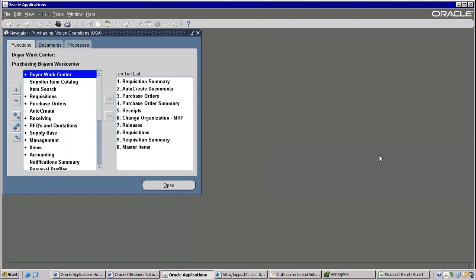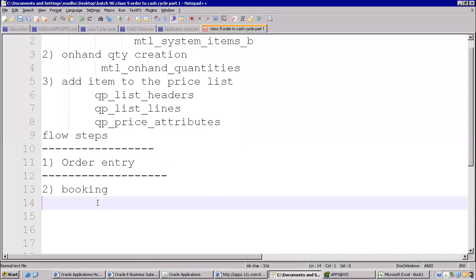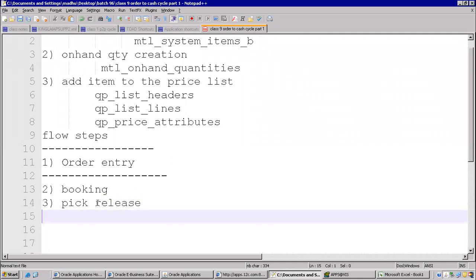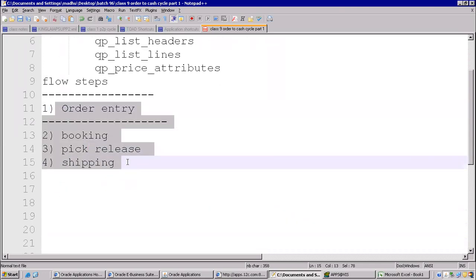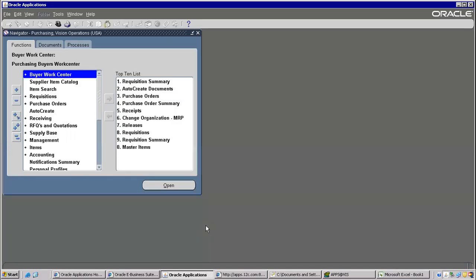Okay. Now, next step, as of now we have completed booking and pick release. Now, the fourth one is shipping. After shipping, we'll stop. Now, for the fourth one, to do shipping, go to the same order management.